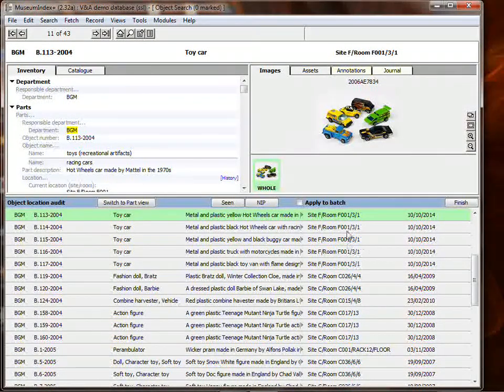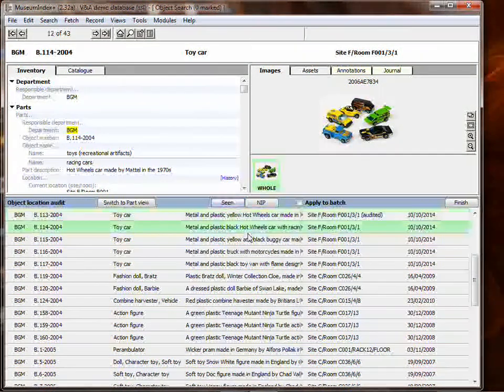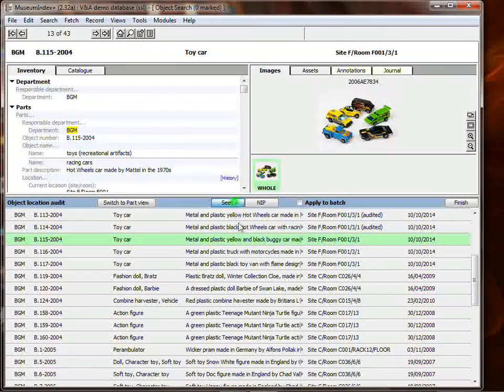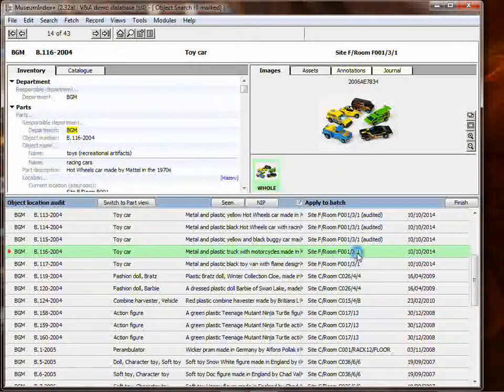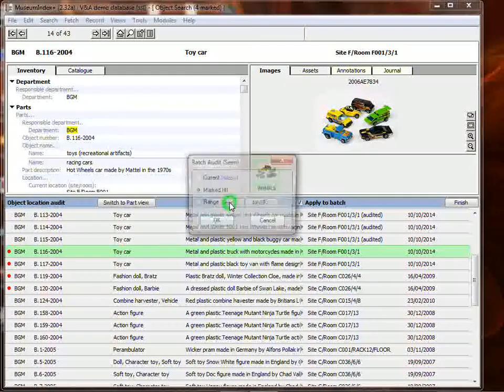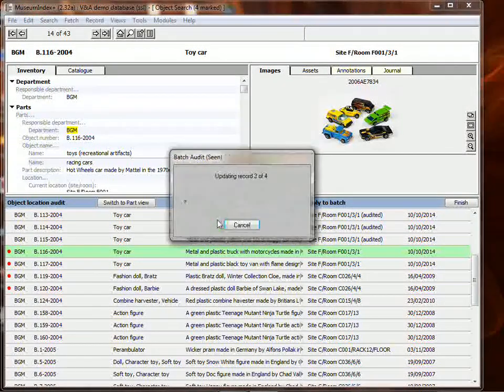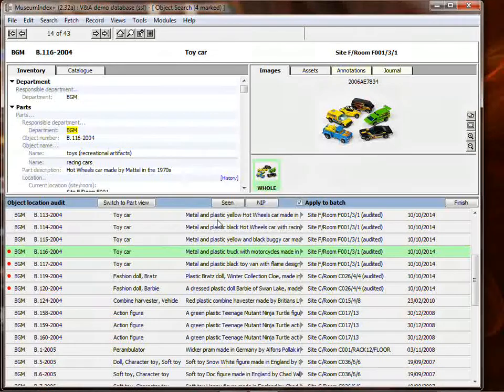So what I can do is mark the records individually, so I can look at each one and say, yes, that object is where it claims to be, so is that one, so is that one. I can step across those. I can mark a set of records. You see it then ticks that apply to batch. I can just tick that and say that all 4 of them have been seen in place and they're audited.